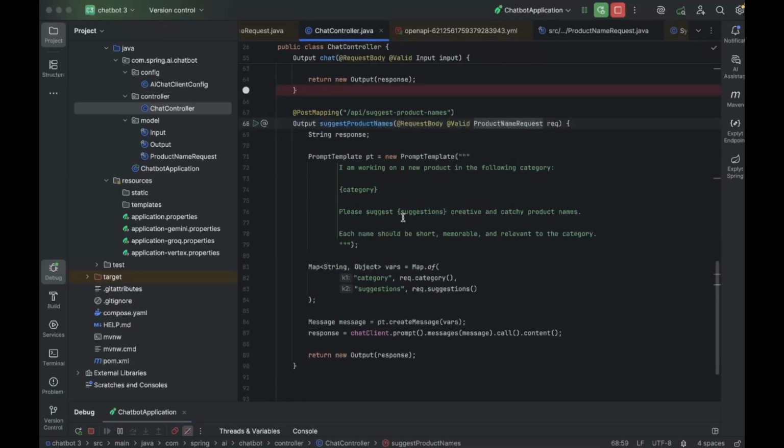So next time maybe you can send a different category, a different number of suggestions, with the same prompt. The same prompt can be used multiple times. That is the advantage of this prompt.